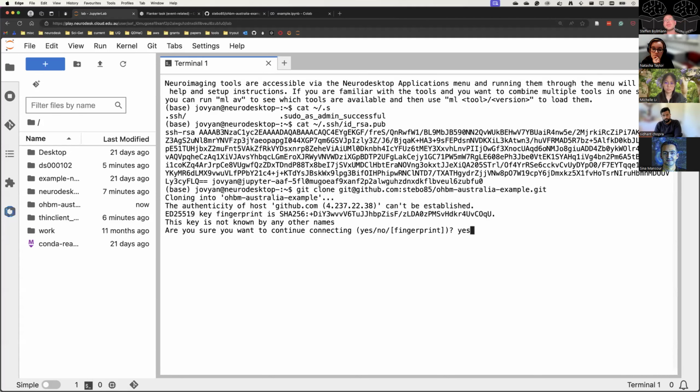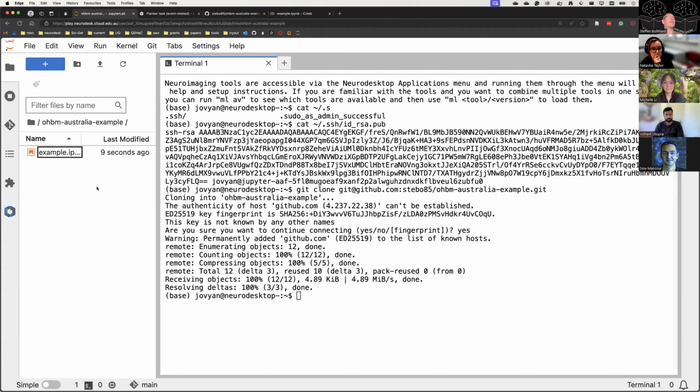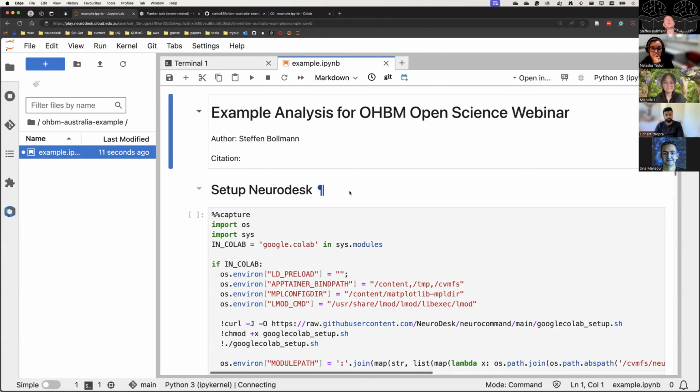The first time we're doing this, it will ask us if we really trust that github.com is behind this domain, because it can't verify that this is the case. And then this repository is downloaded. So now here we have this OHBM Austria directory, and here's our example notebook.